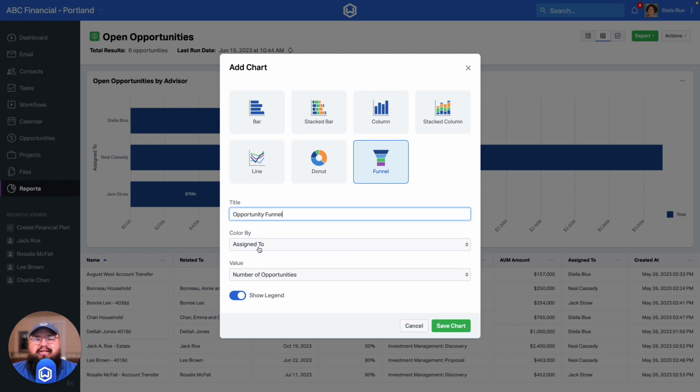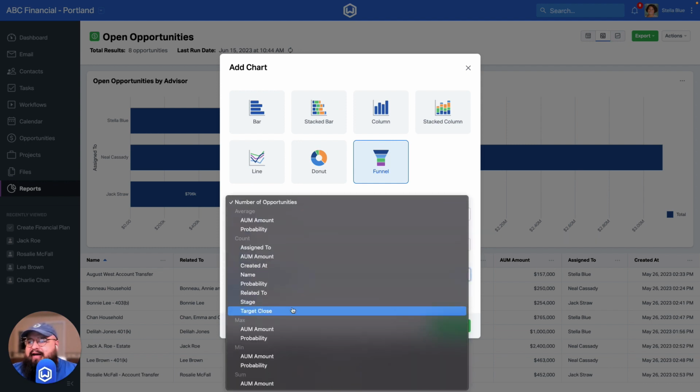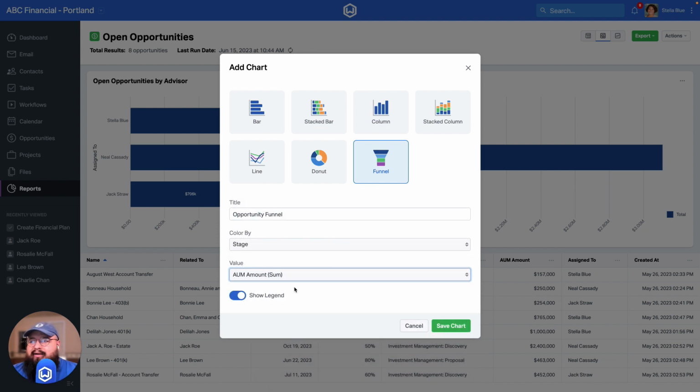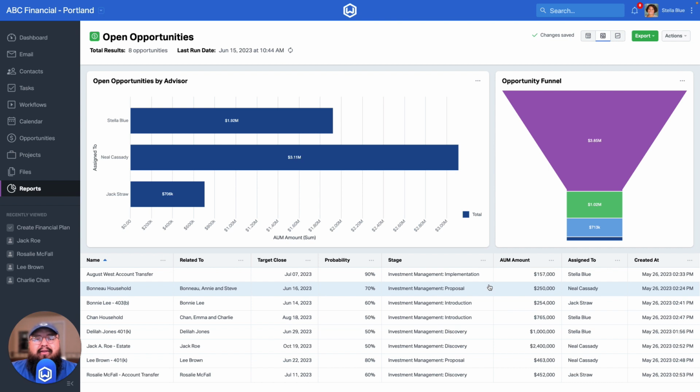I'll go ahead and change the color by to the stage. And what I'll do is I'll change that value over to the sum of the AUM amount as well. And let's go ahead and turn off the legend for this chart. Now you'll notice that funnel pops up directly next to our first chart.